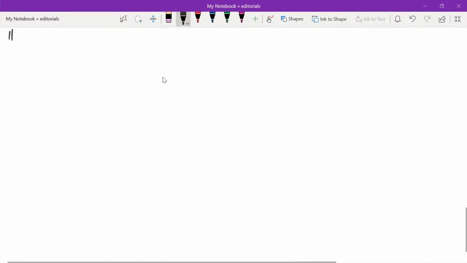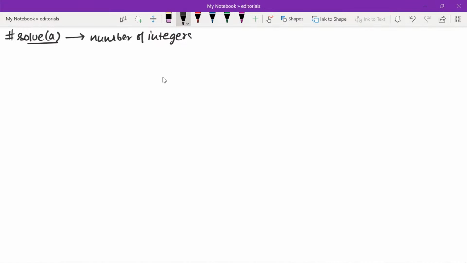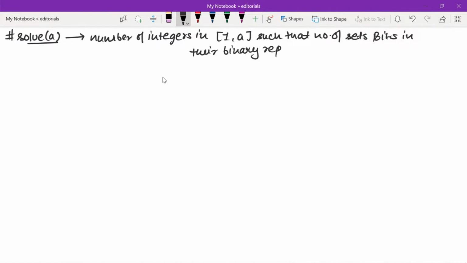So this is my new problem. Let me write it here. Solve of A will simply return the number of integers in the range from 1 to A, such that the number of set bits in their binary representation is not 1 but actually odd.